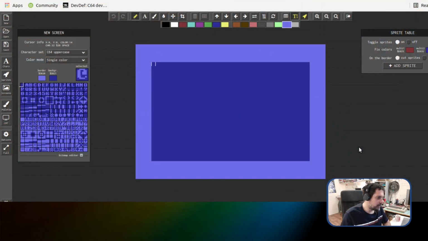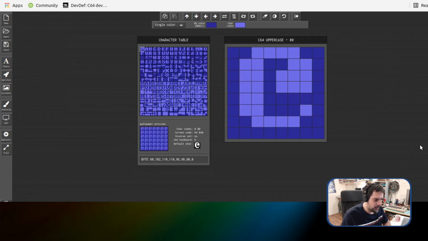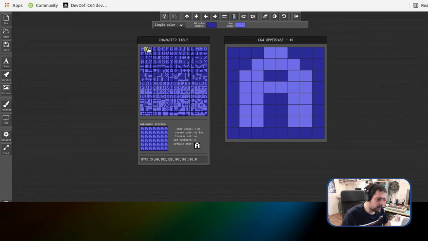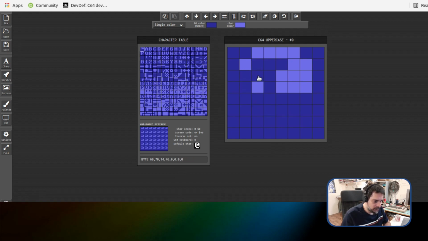So here we are in our PETSCII online editor once more. And this time we are going to the character editor. And we are going to choose the C64 uppercase default characters. So let's edit them. What I choose is the first three characters, and I modify them. So the first character, which is the at character, I'm going to clear this area. So I'm going to delete that sign.